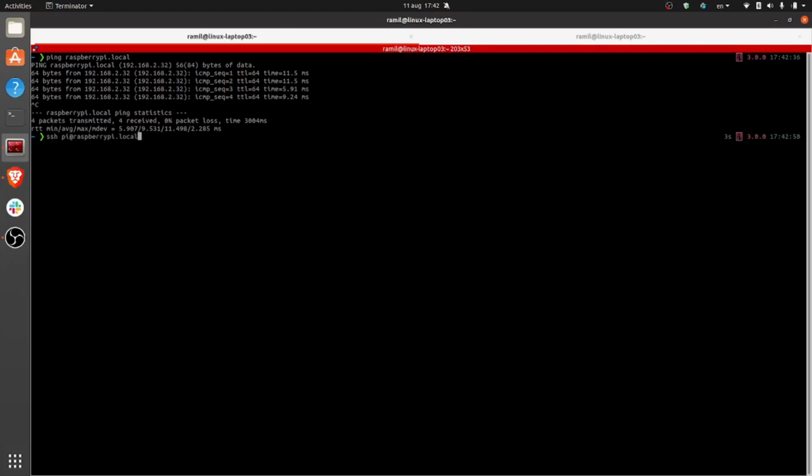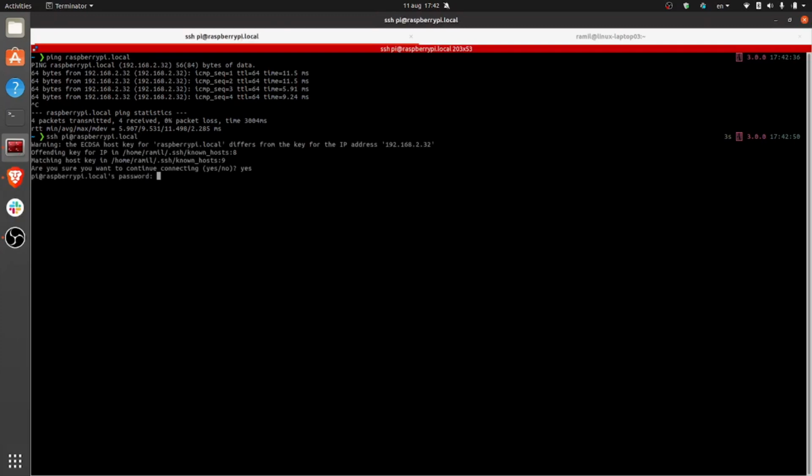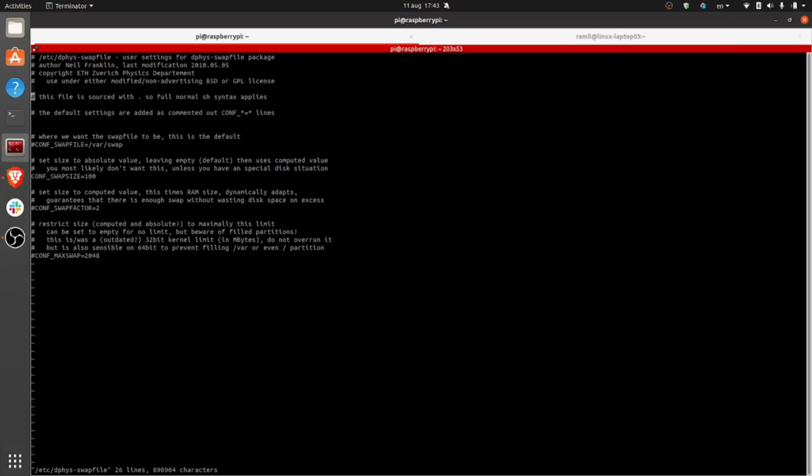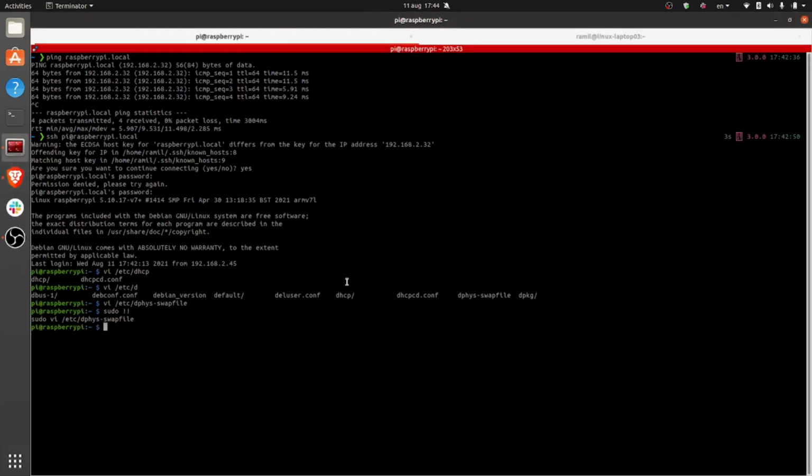Let's connect to it using an SSH client. So I will use the password which I set during SD card image writing. Okay, so here now let's change the default swap file size because we will need more virtual memory. Okay, let's use sudo for that. There is a parameter which sets a maximum size for that swap file. We need to just comment it out.